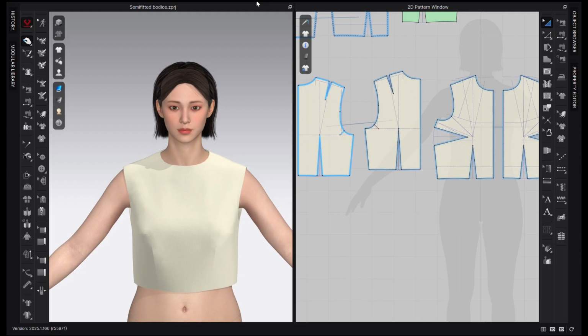Okay, our bodice pattern is complete and our fit is done too. I hope you have found this video helpful. In the next video, I'll show you how to add a sleeve to this pattern.